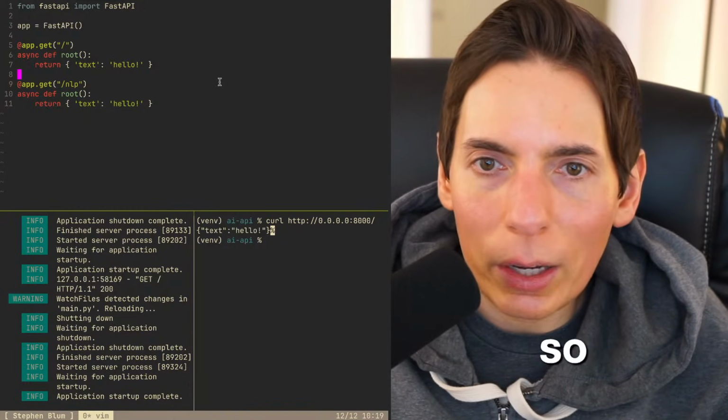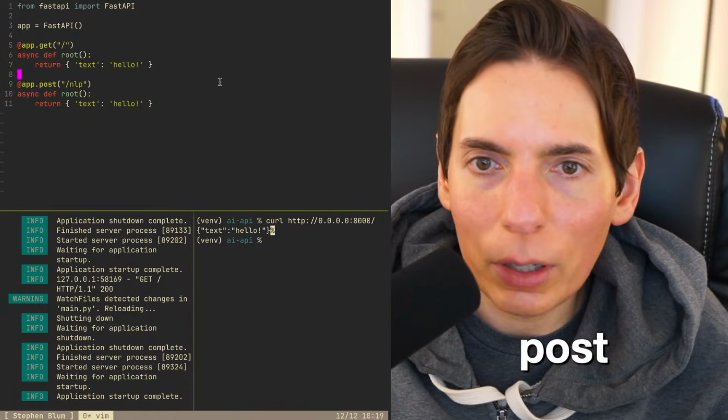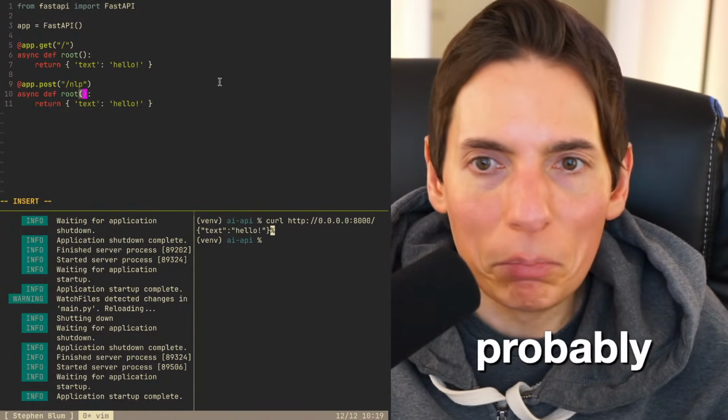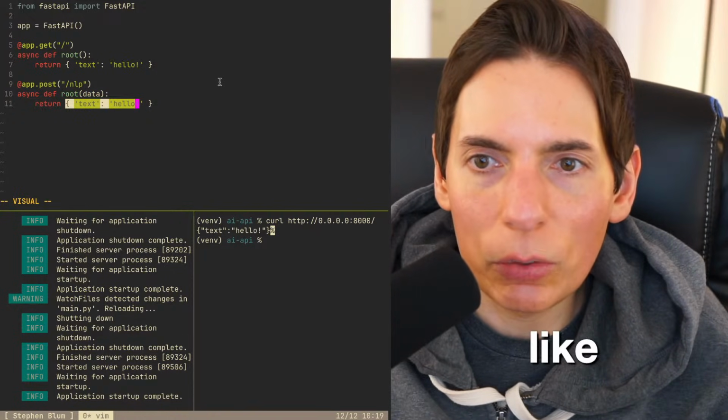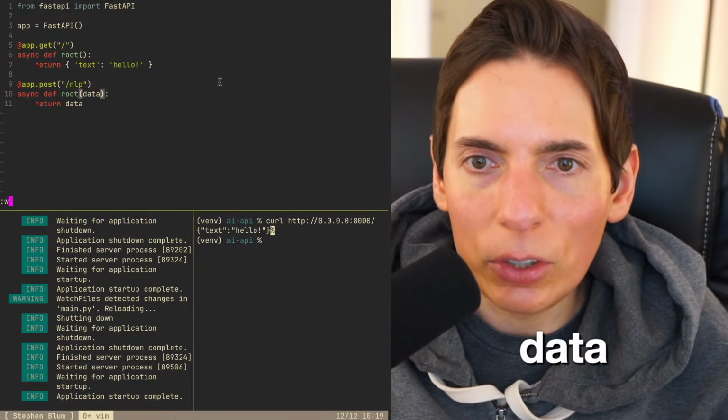All right, so we'll do a POST NLP post. I do believe it's probably data. Let's see what that is. Let's do echo. Let's see if we can echo the data. Let's see if that works.